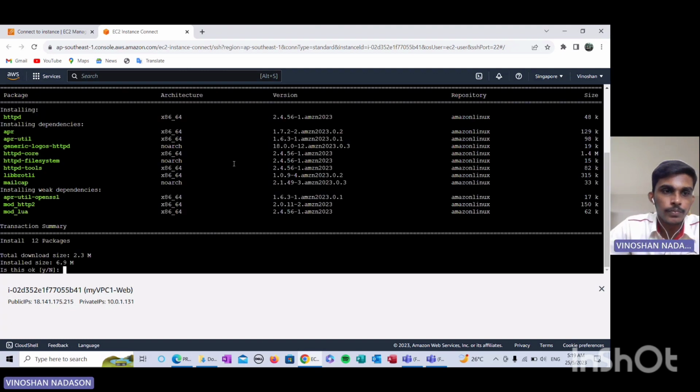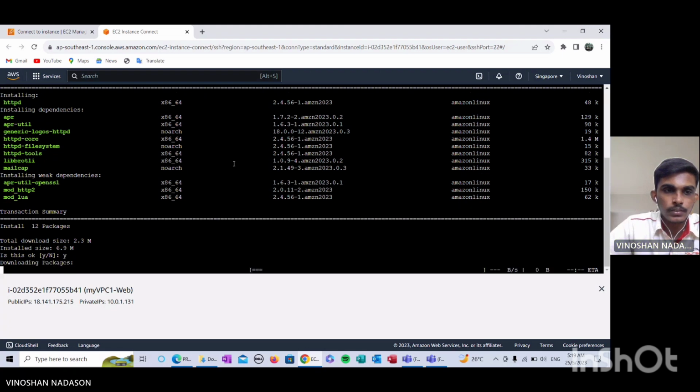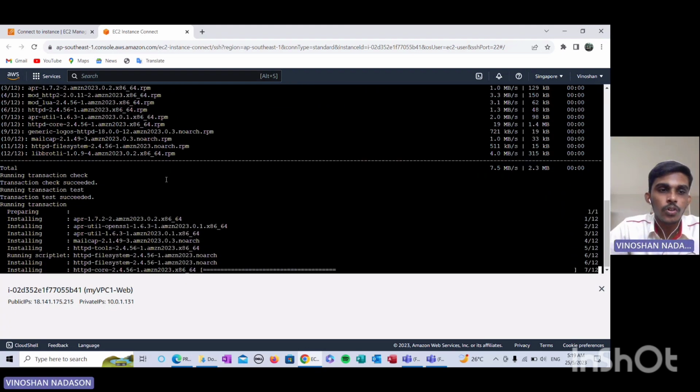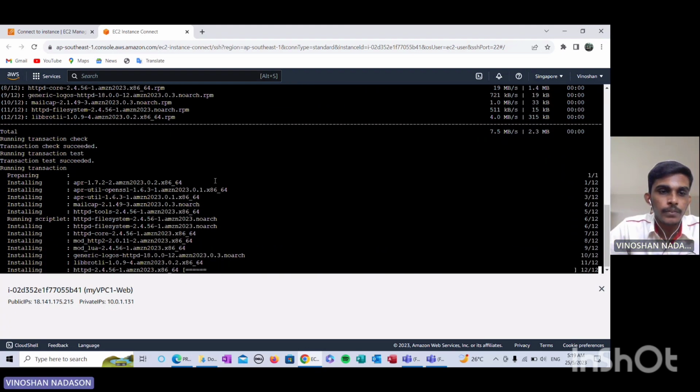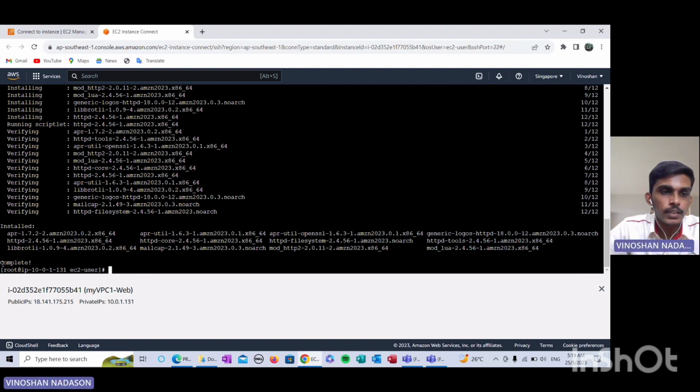So we'll enter, and then we will have to put yes, so that it will install all the HTTPD. Okay, now we can see that the installation is complete. So now we will enter systemctl start HTTPD to start the HTTPD.